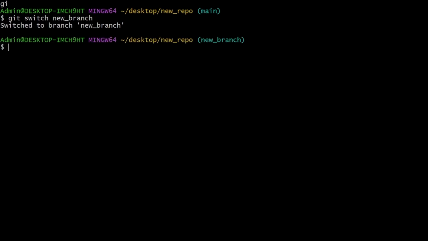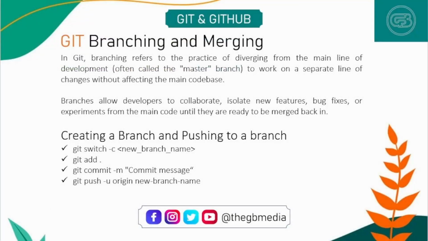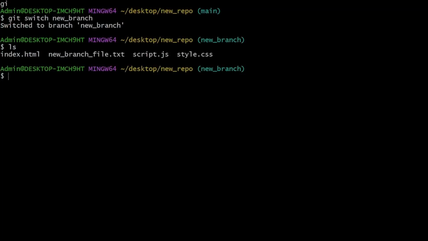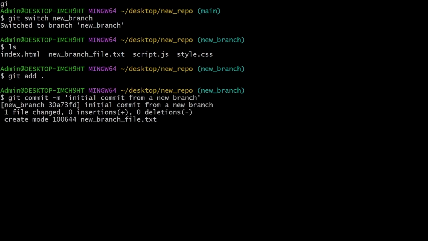Now let me go back to my PowerPoint slide. So I could do something like git add, then git commit. If I go back to my git bash, let me work on this command: git add. So I've added all these untracked files. Then I'll say git commit -m "initial commit from a new branch".